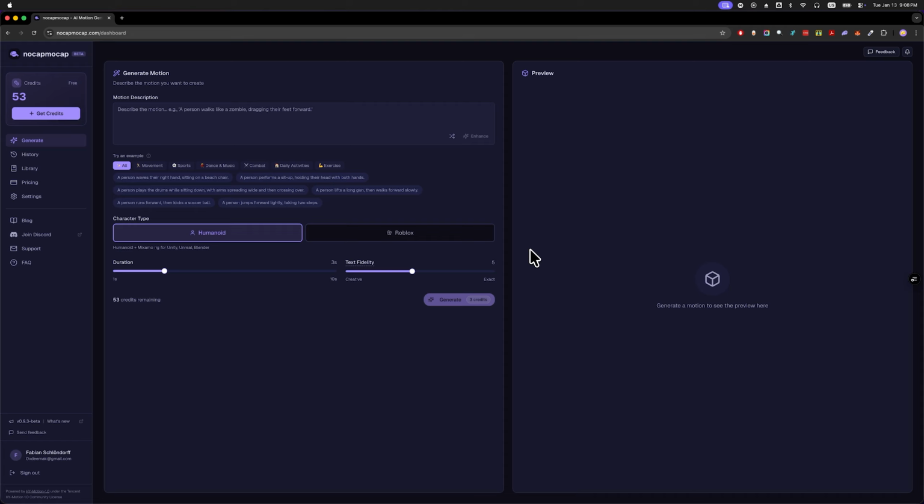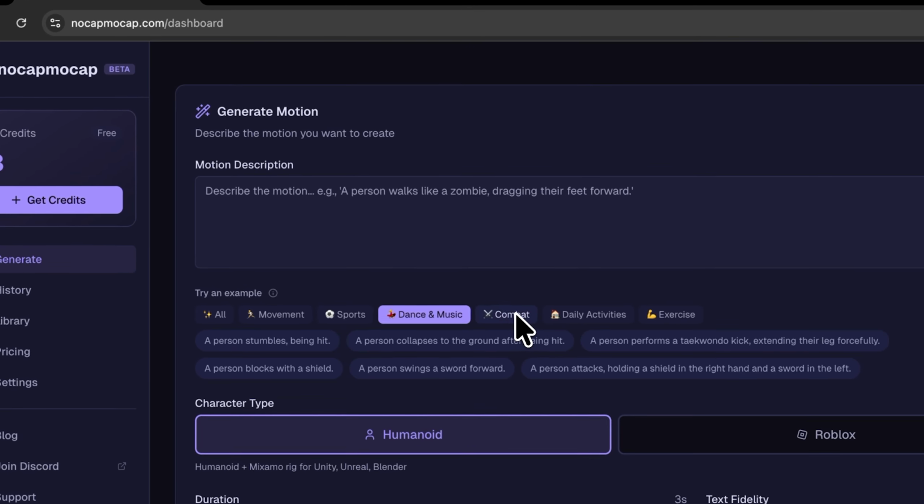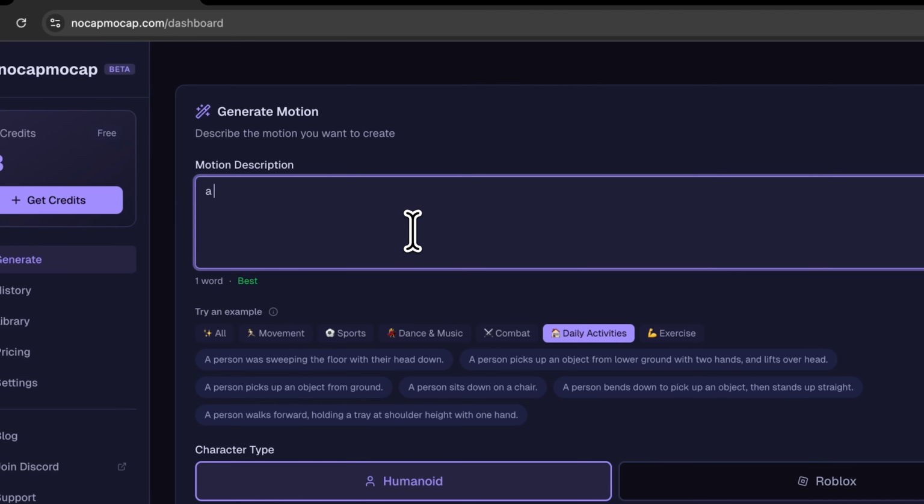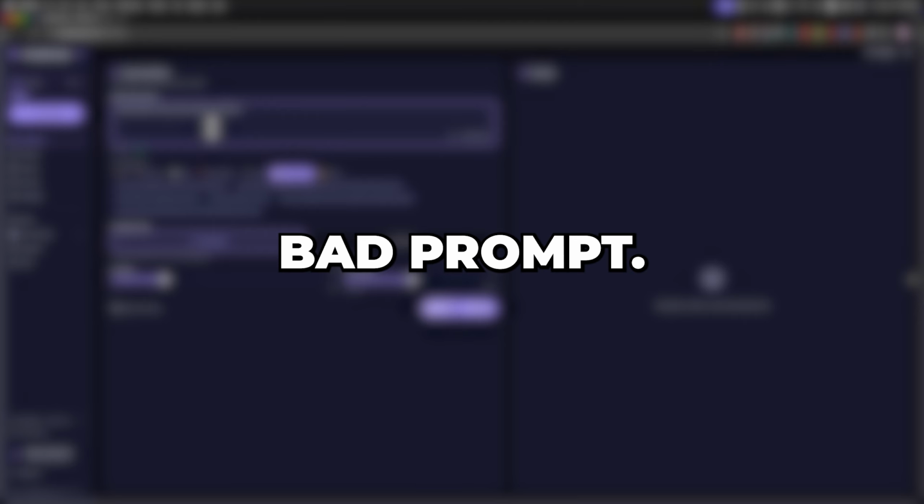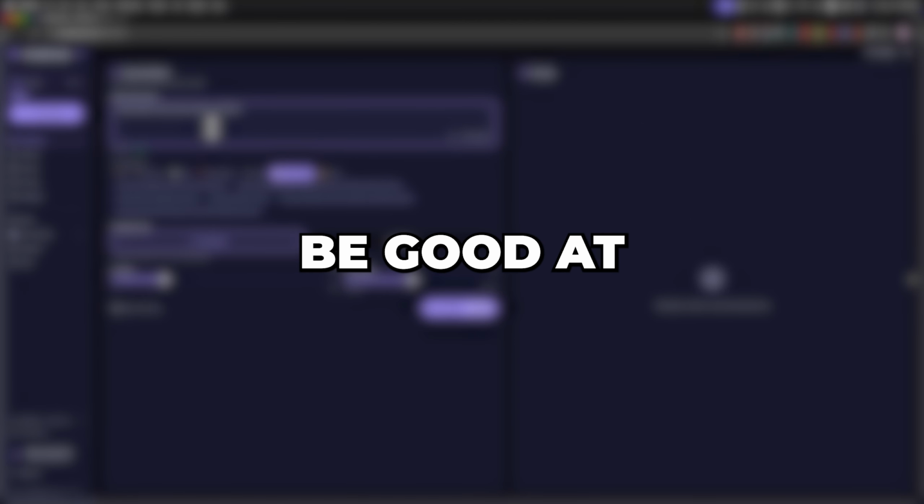You've got two options here. You can either pick from some preset prompts or just write your own. For this one, I'm making a victory emote, so let me type something in. A person does a victory emote, jumping in excitement. Okay, honestly, that's a pretty bad prompt. But here's the cool part. You don't actually need to be good at writing prompts.